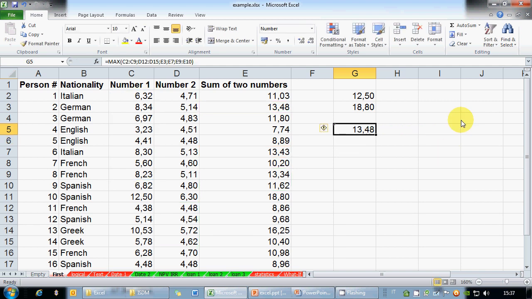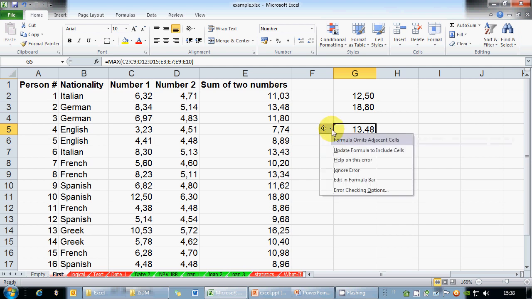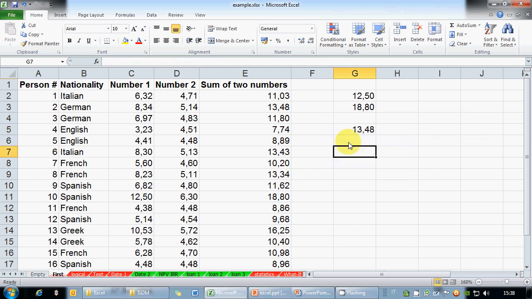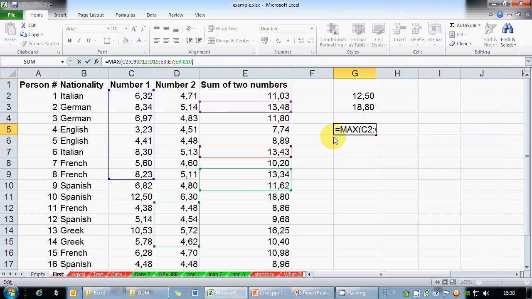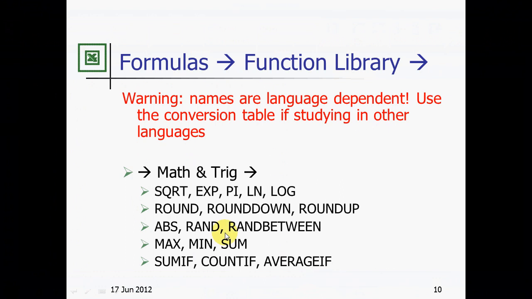Well, here the green triangle is suggesting that maybe there are mistakes. In this case, there is no mistake, but Excel doesn't like it, so ignore error. Okay, same thing, exactly identical. The minimum doesn't need any explanation.